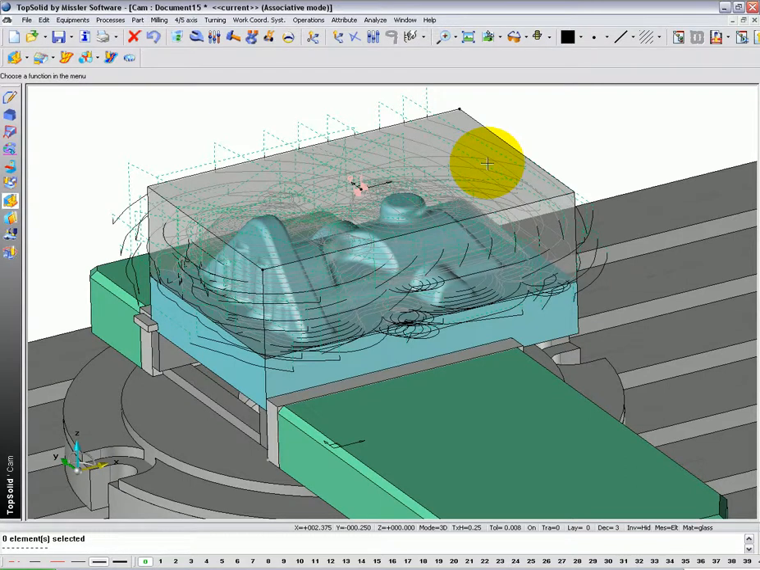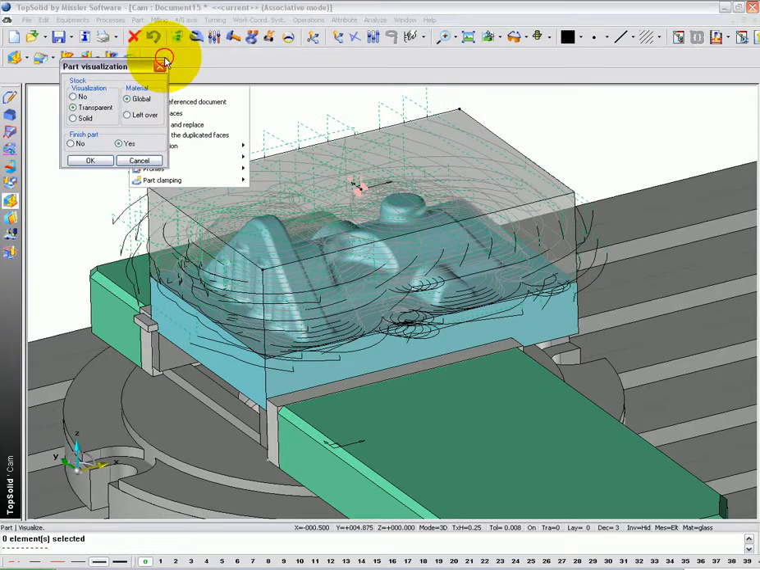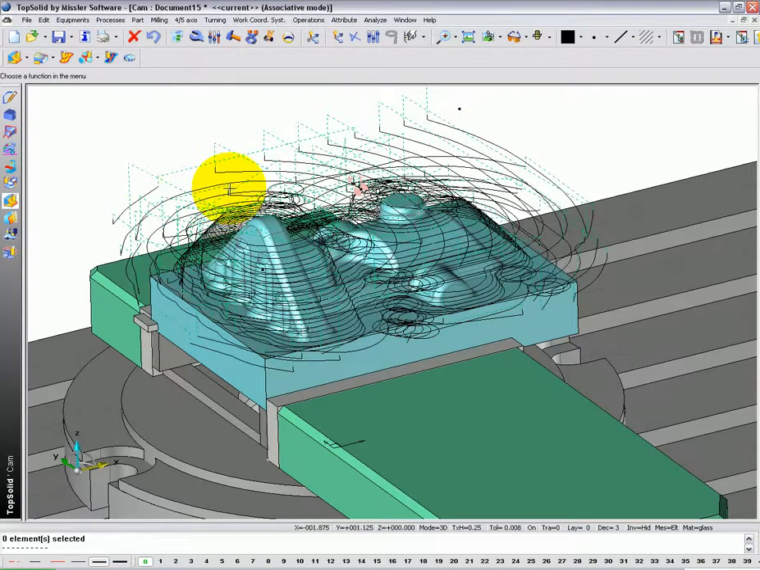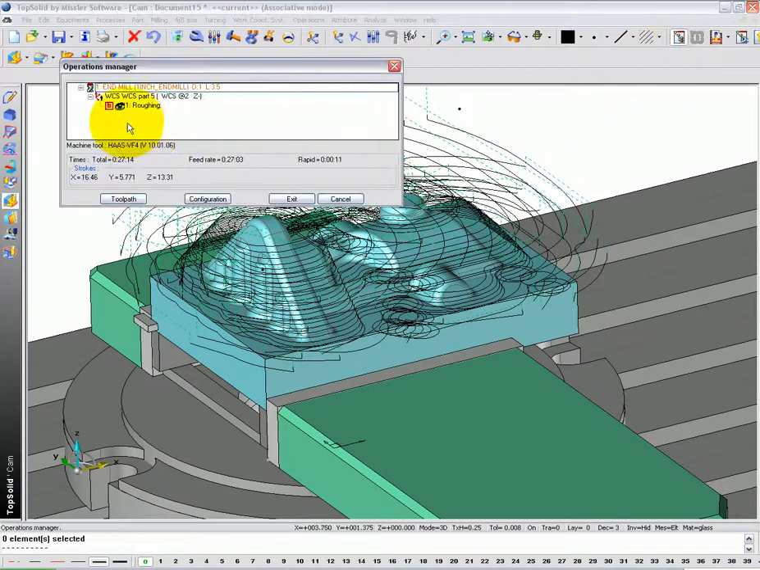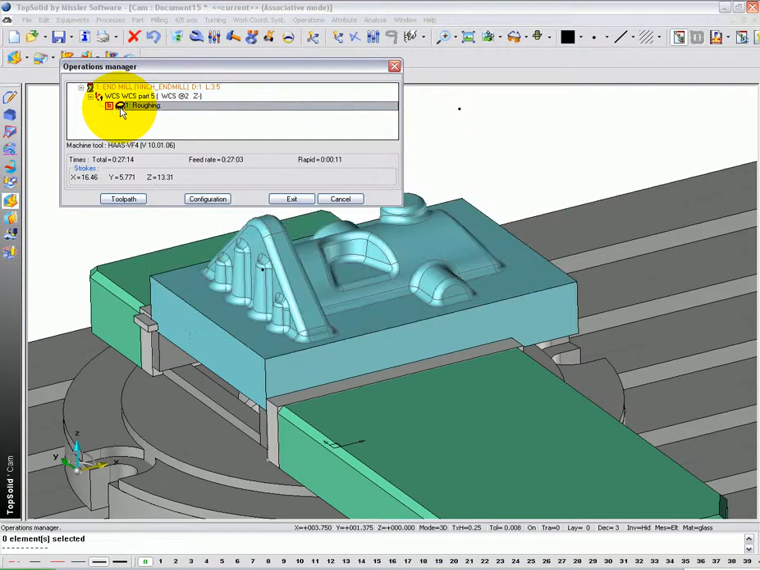Okay, the next thing that you're going to do is apply a reroughing operation. But before we do that, let's maybe turn off the visualization of the stock model. To do that, go to the Part pull-down menu and choose Visualize, and choose No for stock visualization, and click OK. Now let's go back to the Operations Manager and left-click on the eyeball next to Roughing to turn off the visualization of the first toolpath.